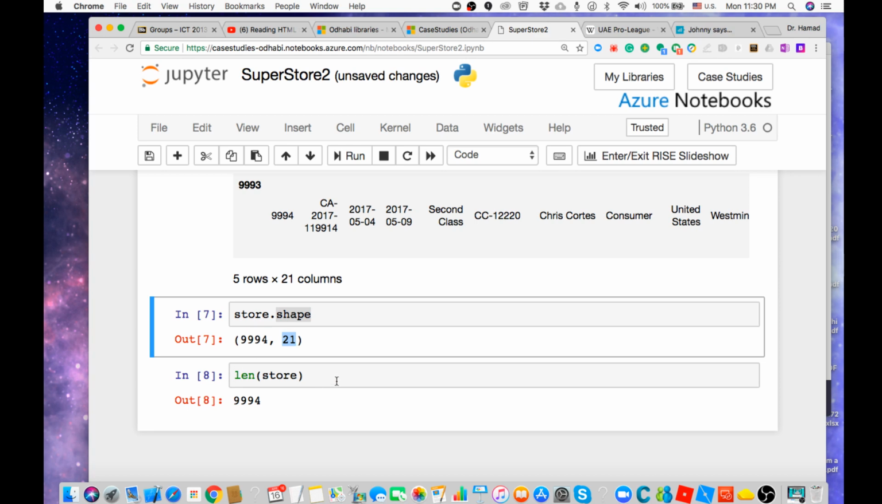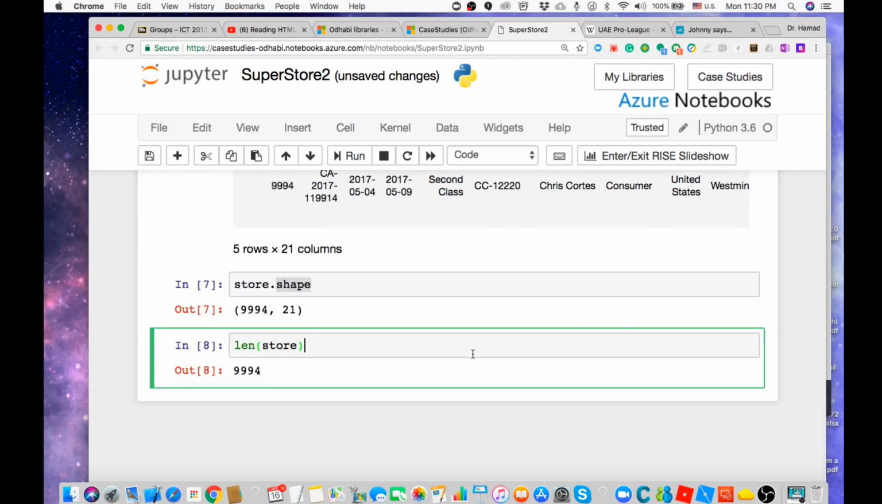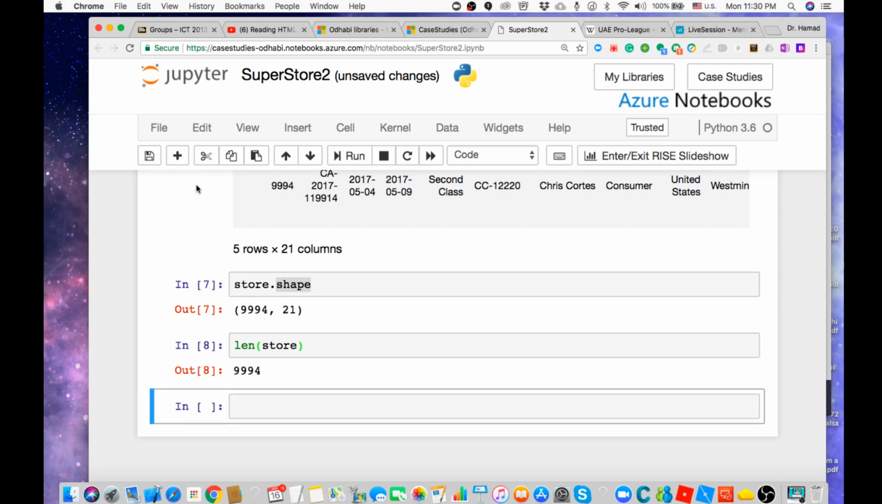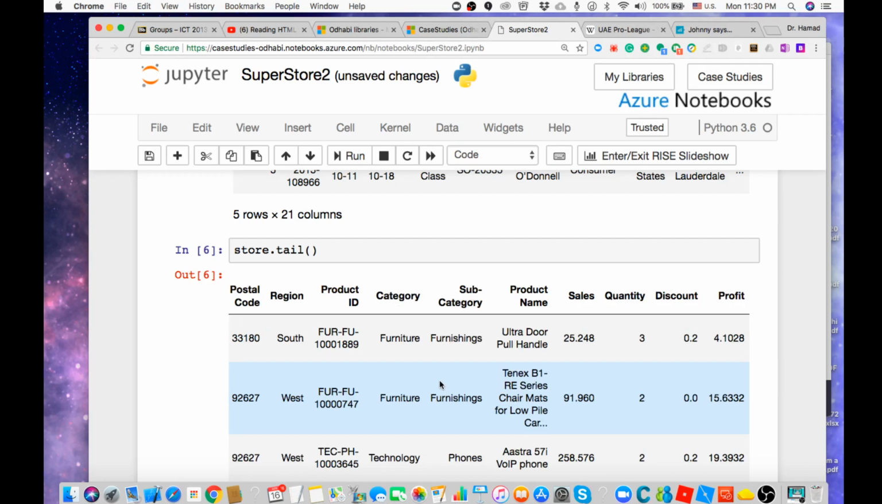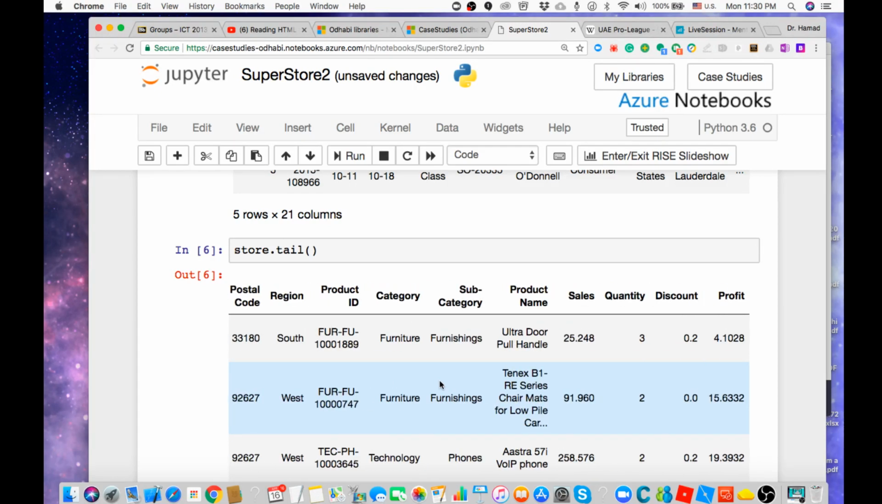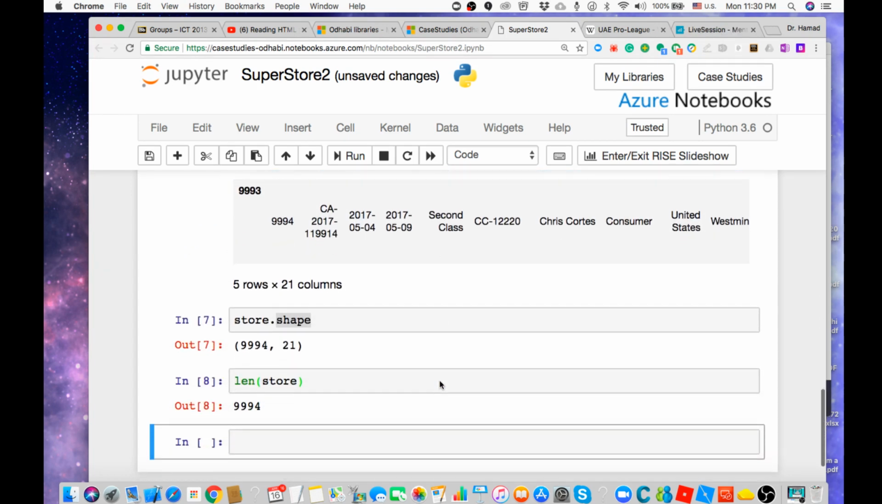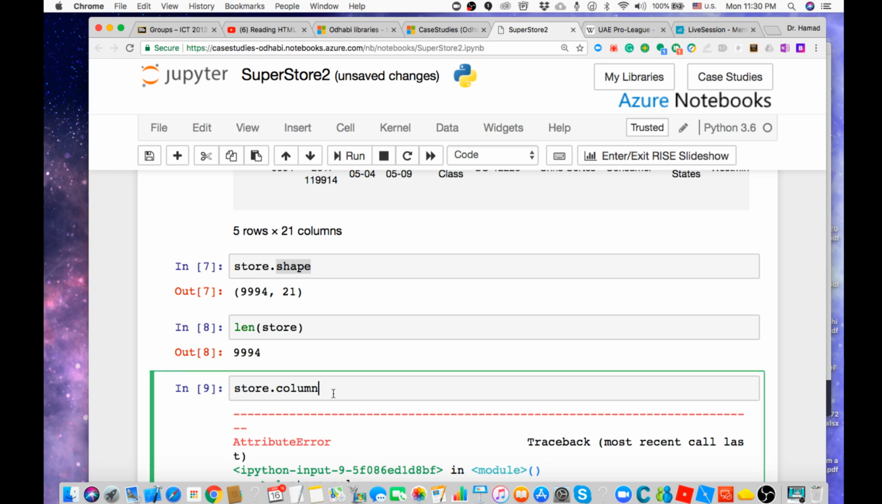Okay, so that's done. Now the next thing, now we have the columns. How do we find what the names of those columns are? Of course we can look here and find the columns, that's one thing. But if the columns are many, we will not be able to see all of them. Now we have only 21, it's easy. So let's see how we find the columns. Simple. store.columns.